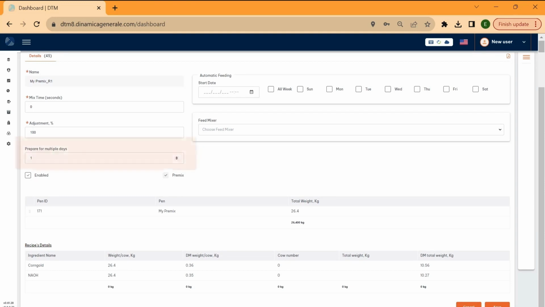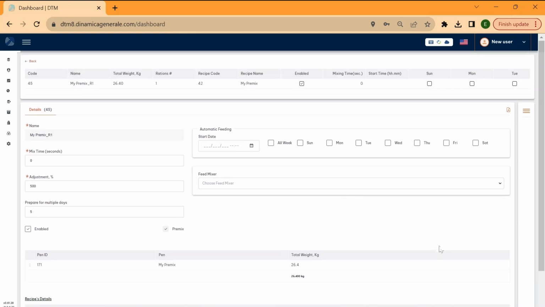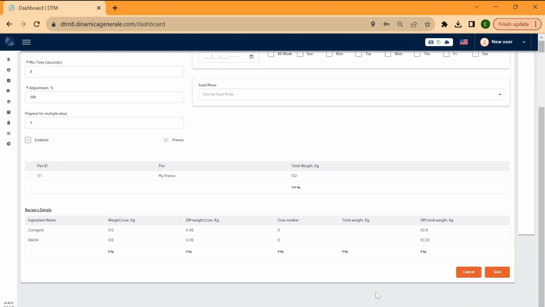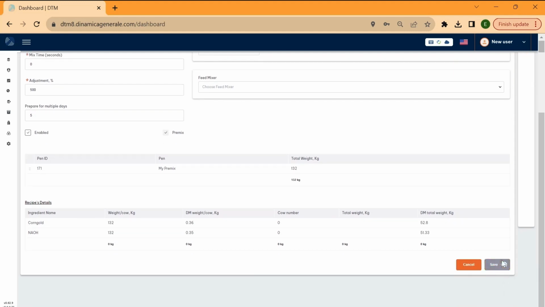If you need to prepare the premix for more days, like for a 5-day load, you can change the number of days. Applying a 500% adjustment will alter the total quantity required for preparing the premix for those 5 days. Finally, remember that the quantities will automatically adjust based on any additional groups that you might add later, which also use the My Premix recipe.